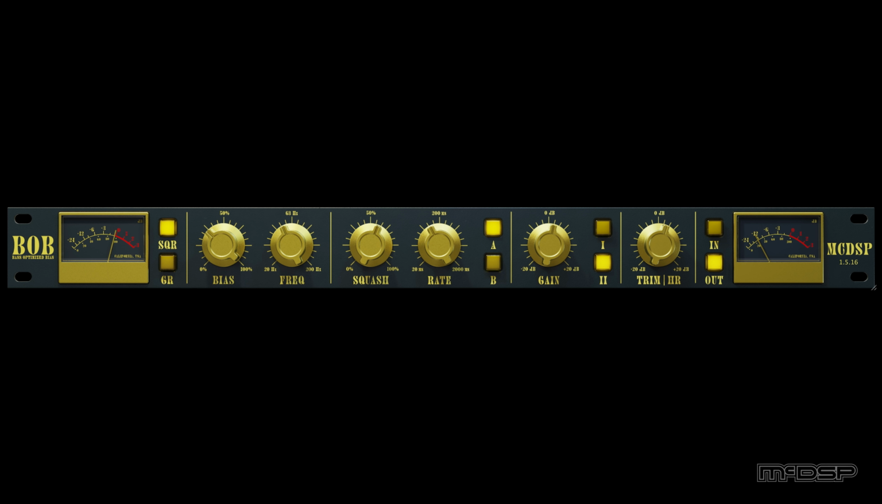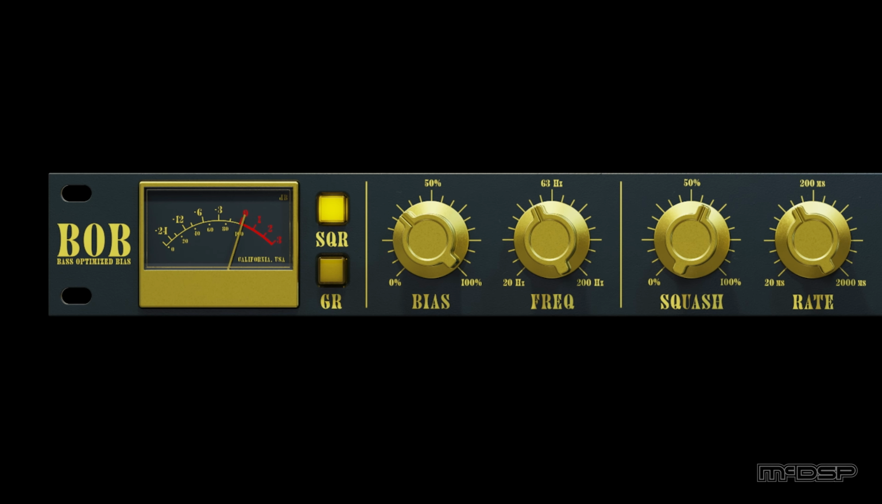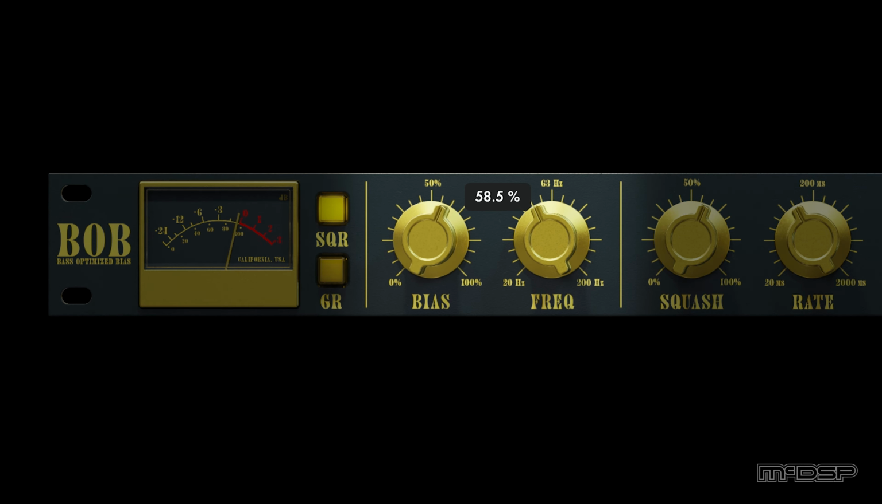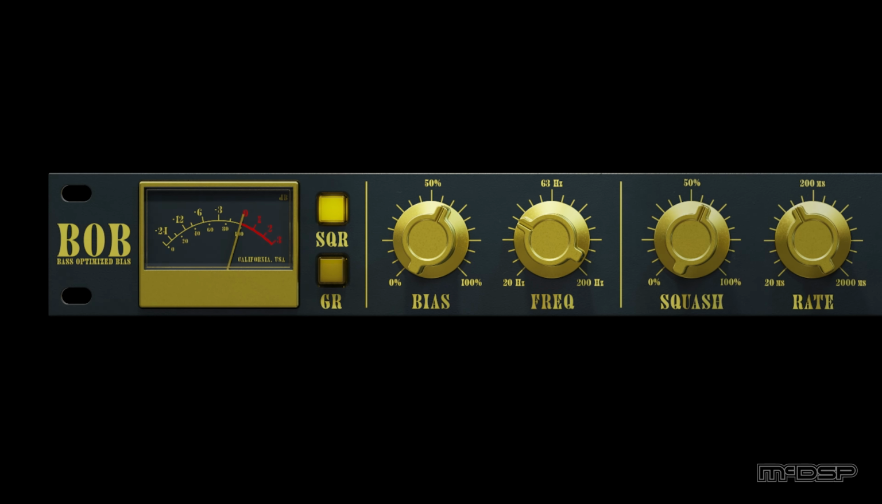Let's move through BOB's UI left to right, section by section, starting with the bias and frequency knobs. Bias adjusts the amount of low frequency boost at the frequency selected by the frequency knob, labeled FREQ. The shape of the boost at this frequency is dependent on the selected bias mode, which will be discussed in more detail soon. Regardless of the selected bias mode though, frequencies below the targeted frequency will be filtered out so that the bass optimized bias is only applied at and above the target frequency.